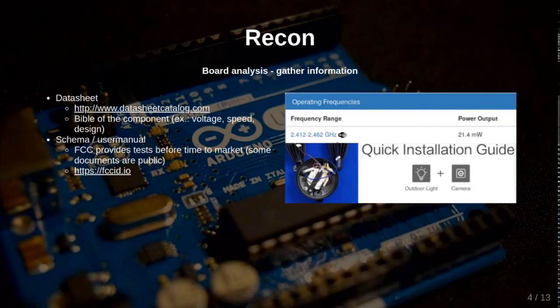Board analysis, gather information. From a component name and version, you may need more information to know what it is and how to get connected to it. Our answer could be found in the datasheet. This document, mostly available on datasheetcatalog.com, is a bible of the component. As we discussed in the previous module, you can find voltage, speed, and design.